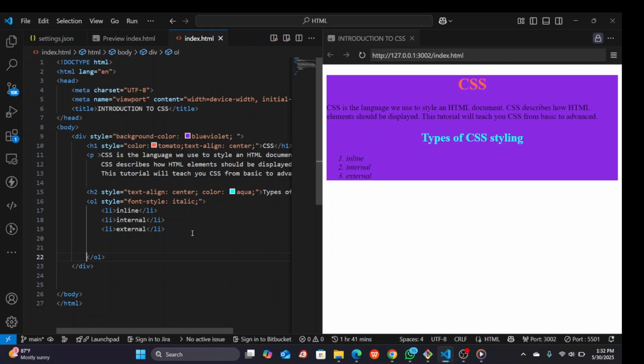Just imagine I want to literally make changes to every HTML tag. That means I literally have to be writing the code inline. It is not advisable to do that. So the next one we are going to talk about is the internal CSS. We call it internal CSS.